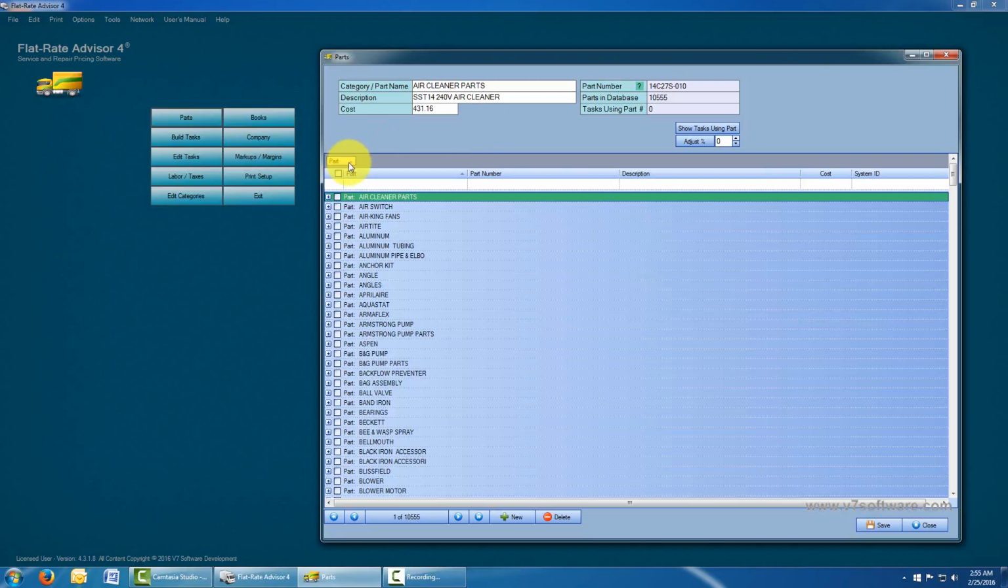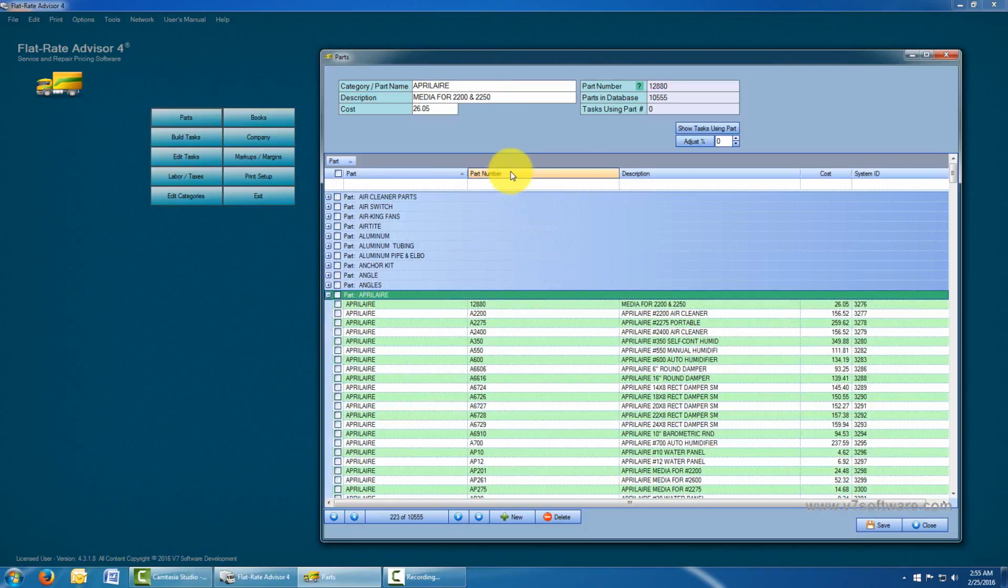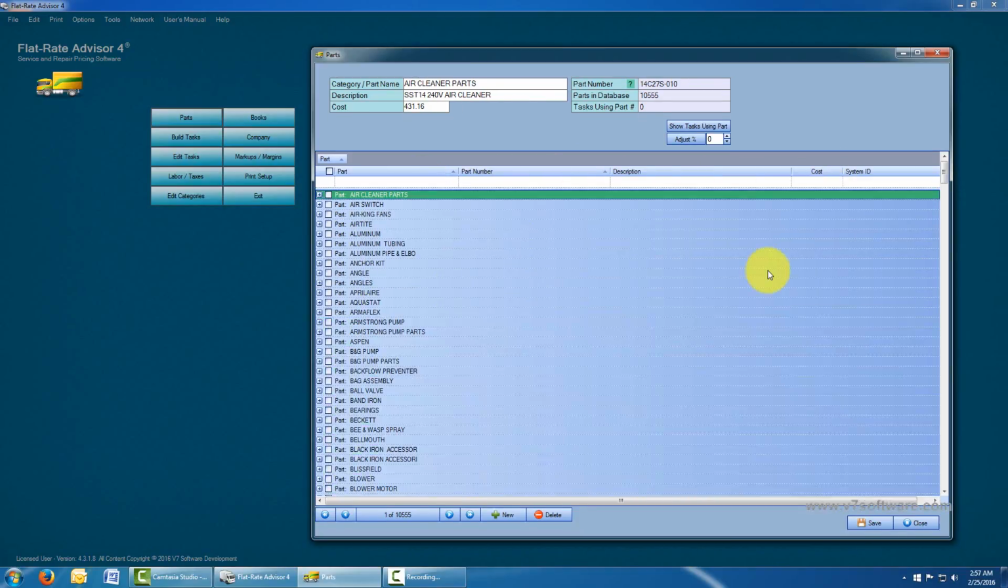For instance, we can sort the part column A to Z, or reverse Z to A. And we can also do that with these other columns as well. We can do it by part number. We can sort by description. We can sort by cost, lowest to the highest, highest to the lowest.